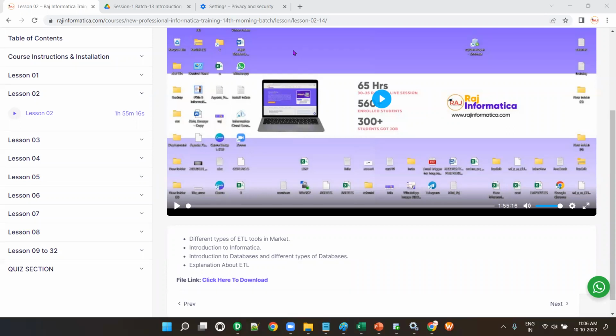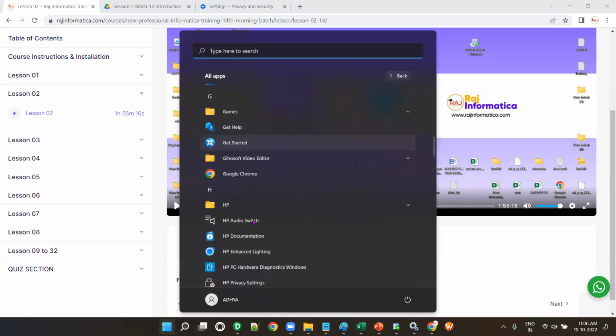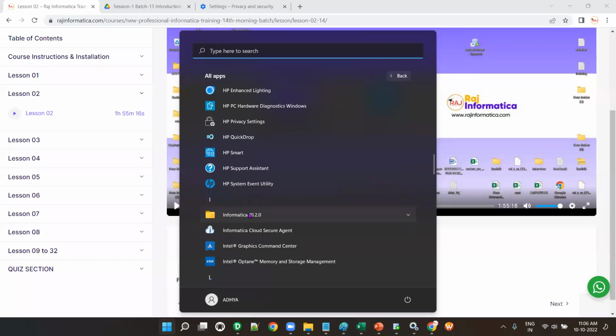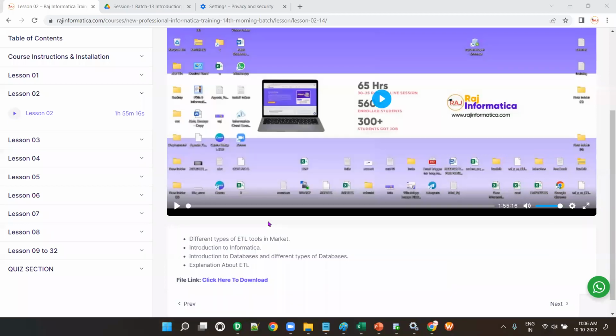How can we search for Designer? Go to start, all apps, Informatica PowerCenter, then select your app and it will open. Every company has ETL developers. Yes, almost all big companies have ETL developers.